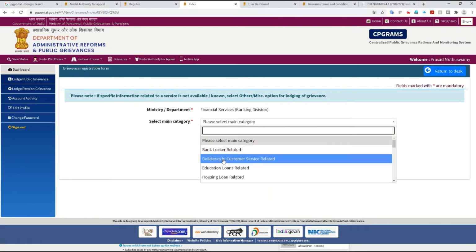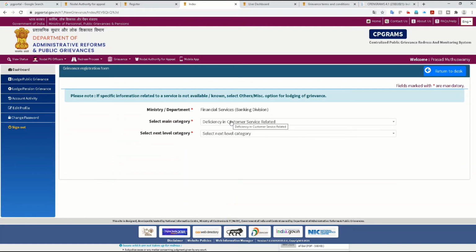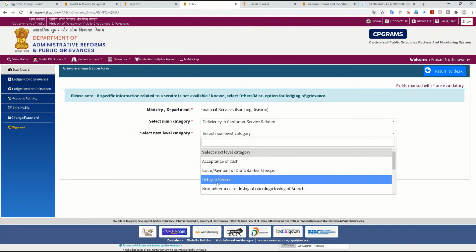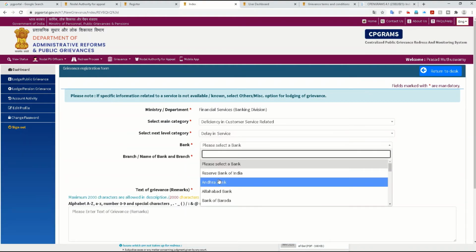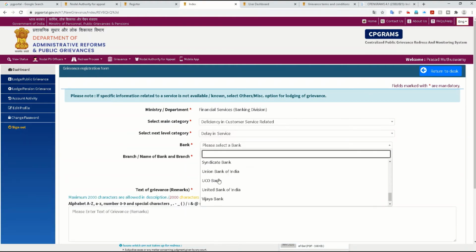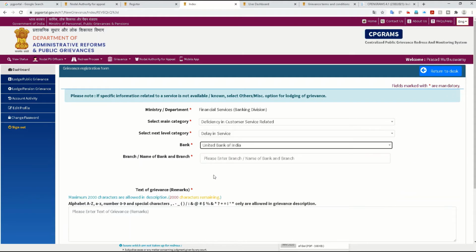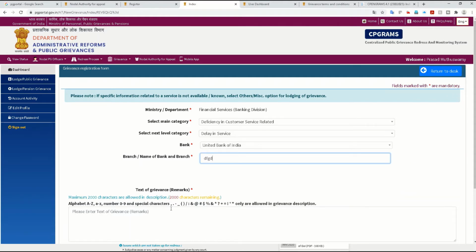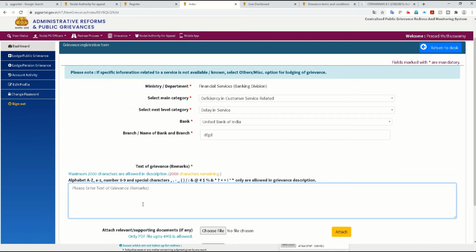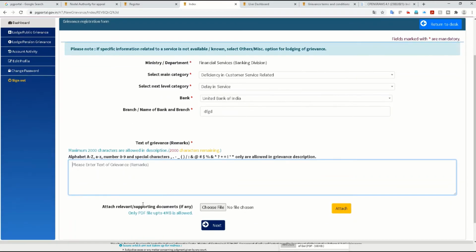So I'll go here and say, okay, I have a deficiency in customer service. I have requested some service and that was not given properly. So I'll say delay in service, okay, and you have the option to select all the banks here. I have a list of banks here, so you can select your bank and enter your branch details. Here you need to enter a detailed description of the complaint, which officer you have met, which department you went to, and what was the service that was not given. Everything you have to mention here.